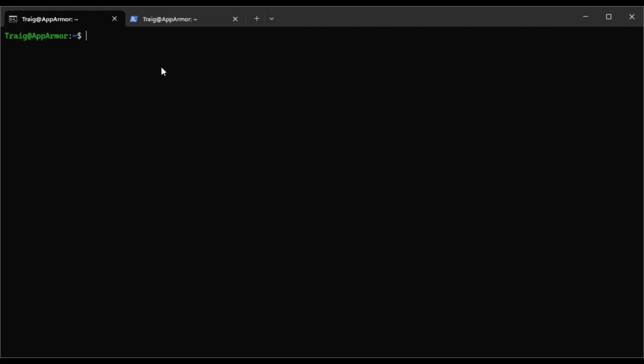AppArmor is super popular on Ubuntu and Debian systems, and one of the reasons why I like it is because it's easier to set up and understand compared to something like SELinux. So today I'm just going to walk you through exactly how it works, and we'll go through a couple of commands and an example of how to use it.